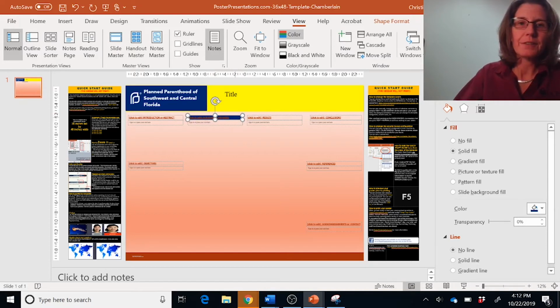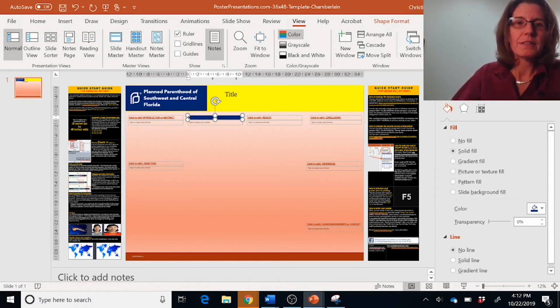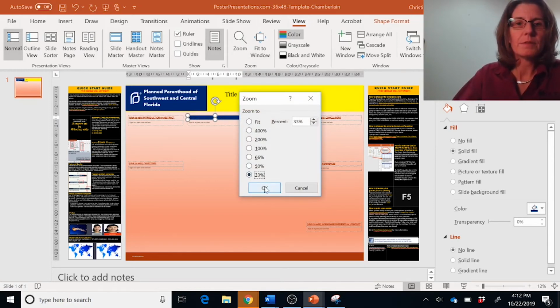but you don't want to have colors that are complementary. You want contrasting colors so you can see it. And here we'll go ahead and we'll zoom it in so you can see what I'm talking about.